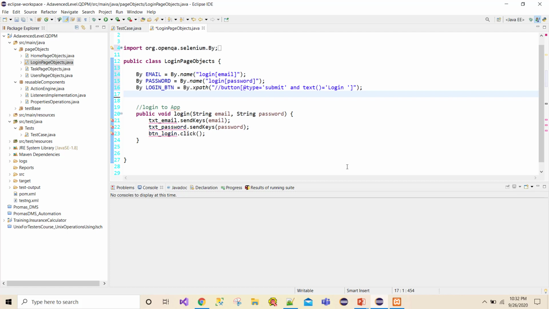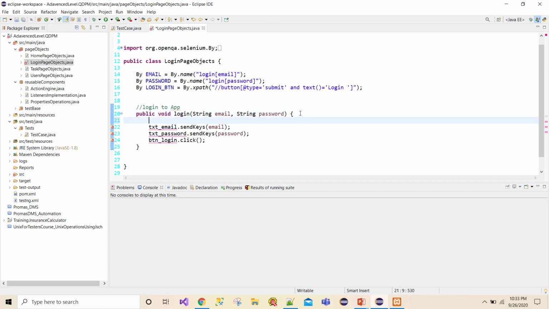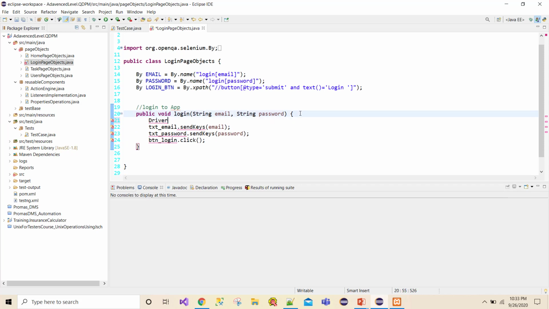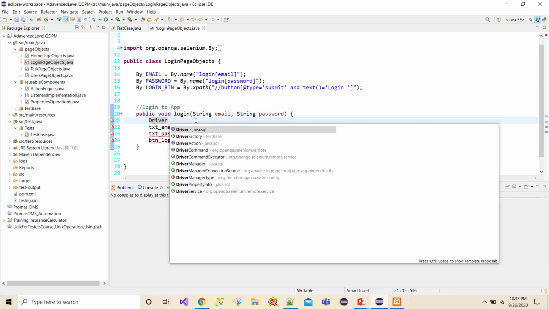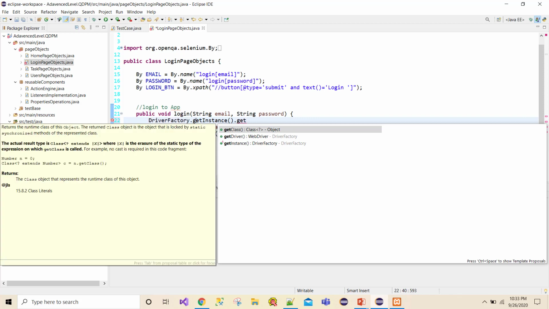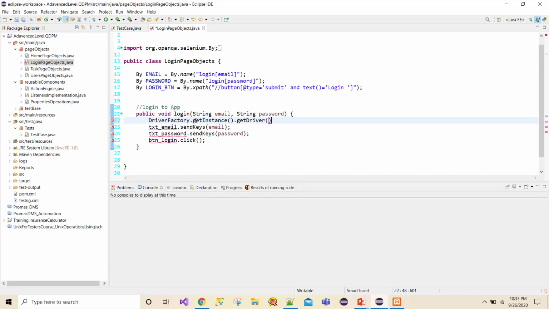I'm not going to use this stuff now. Now how do we get the elements out of these, because these are just by class objects? In order to get the web element, we need to use driver.find element. Now how do we get the driver object? By using driver factory, which we did earlier. Driver factory dot get instance dot get driver, so this will give me a driver object.